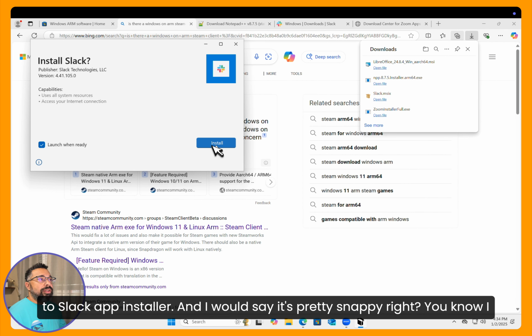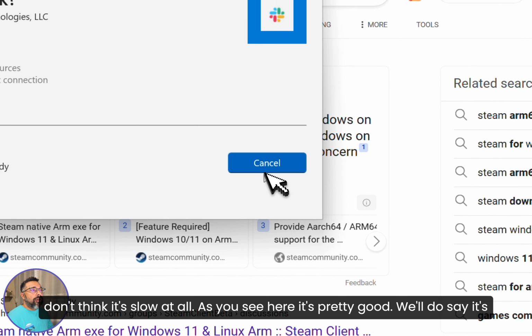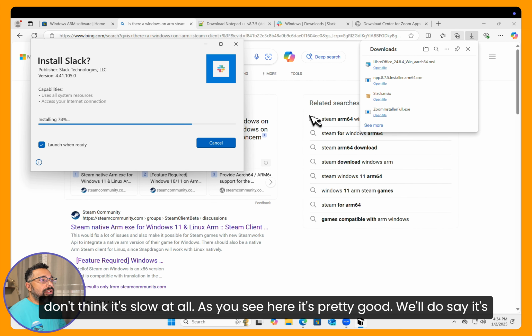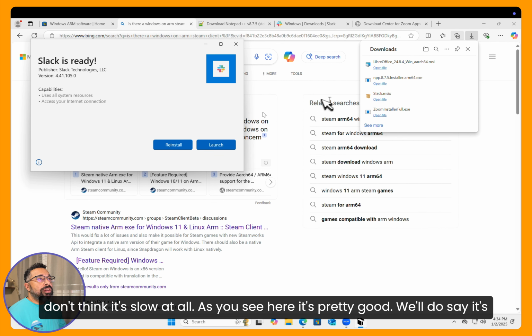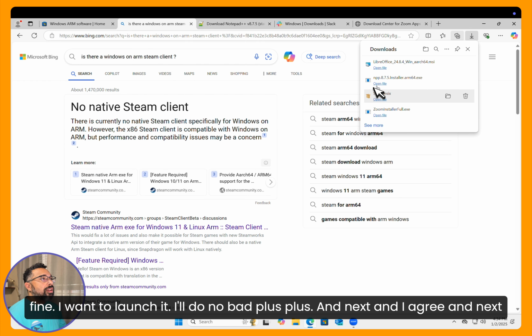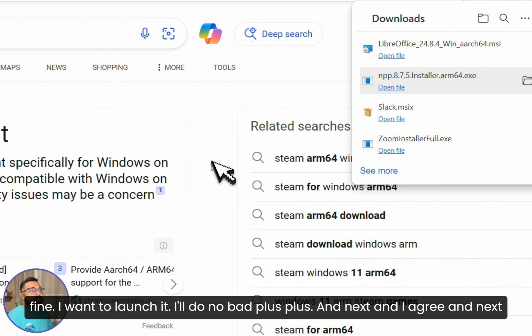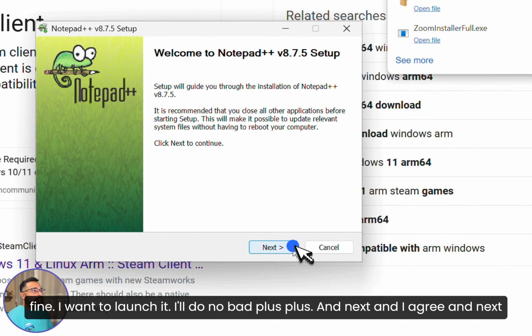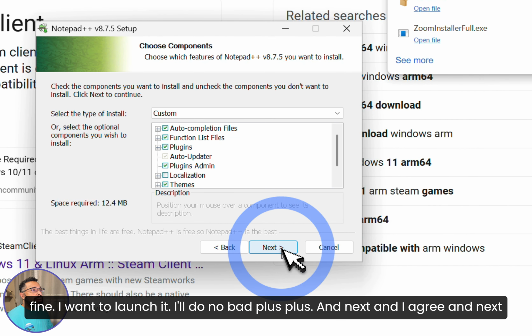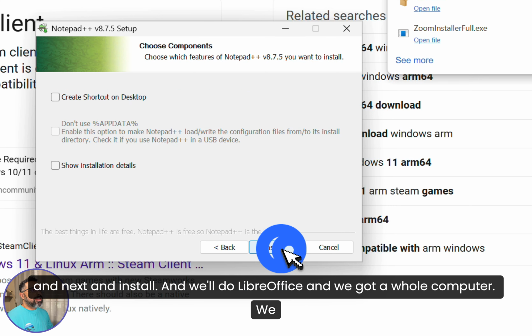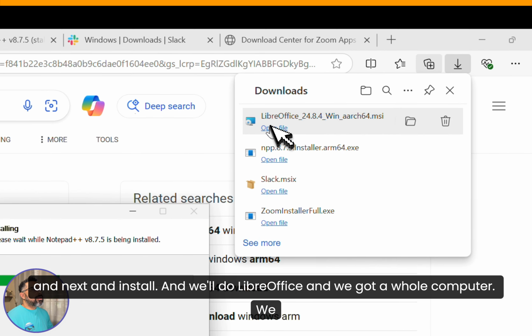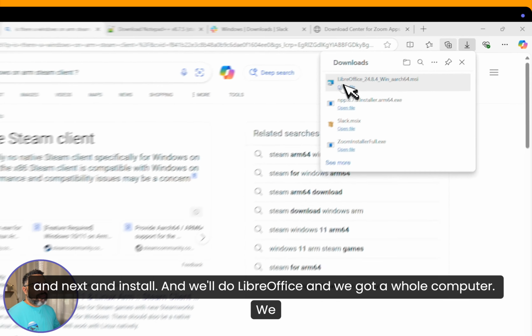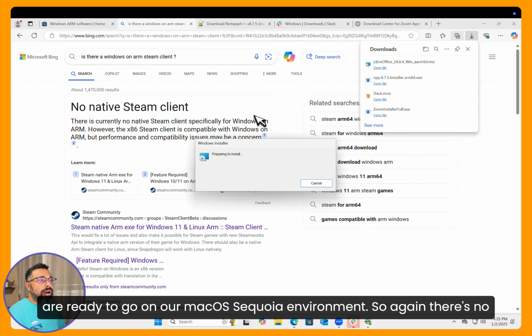App installer. And I would say it's pretty snappy, right? I don't think it's slow at all. As you see here, it's pretty good. I'll say that's fine, I don't want to launch it. I'll do Notepad++. And next, and I agree, and next, and install. And we'll do LibreOffice. And we got a whole computer. We are ready to go on our macOS Sequoia environment.